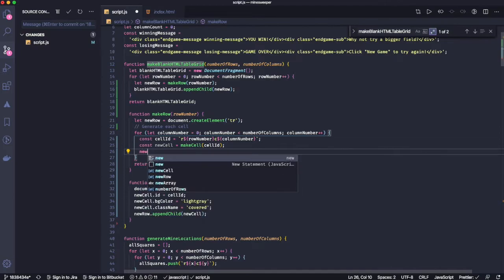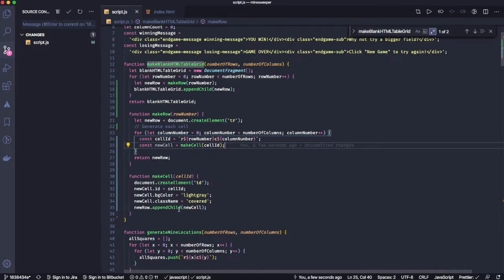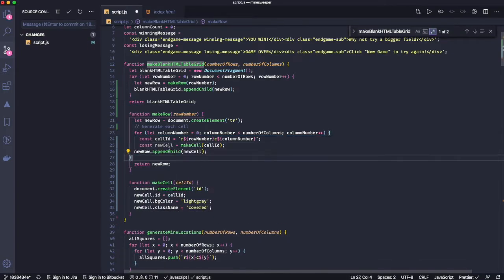We'll say new row. Oh, actually, sorry, it's right here. This should be up here. So we are going to basically use this function to make the cell, and then we're going to append it up here in make row. I think that should be everything we need because that's the only variable in here being used, and we're passing that in. Let's check it out.